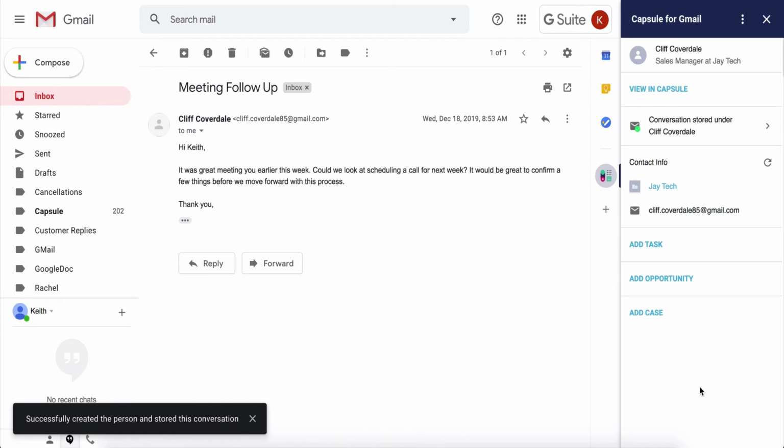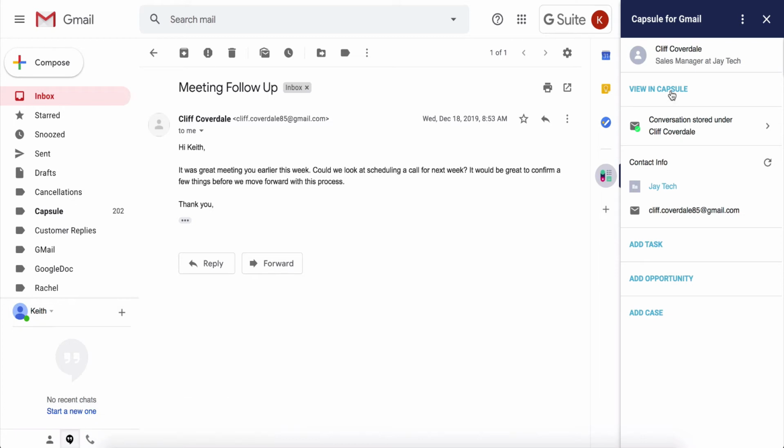If you choose to store the conversation, then the email will be stored on that contact, and any future emails sent and received in that same conversation will also be stored on that very same contact in your Capsule account. We can also now jump directly to the Capsule profile for our new customer by clicking View in Capsule.